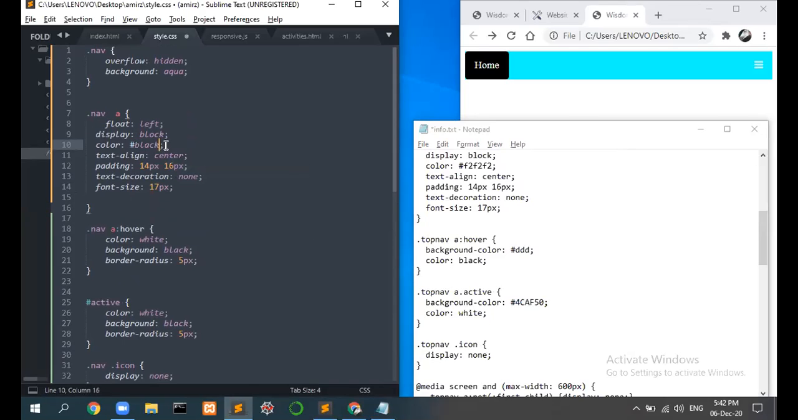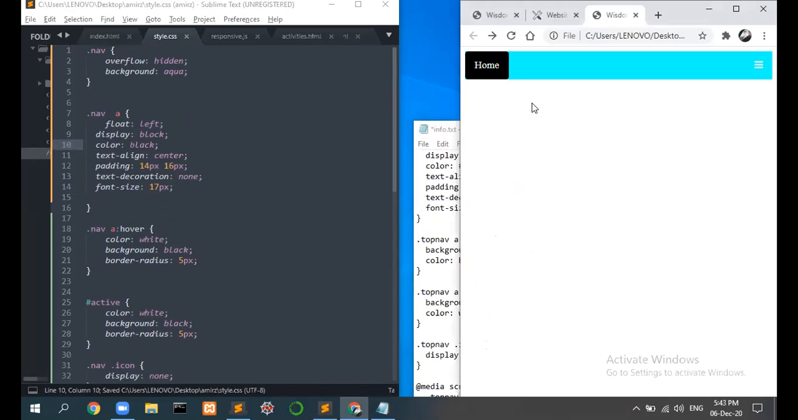So are you all able to see this much in your browser? Make sure you change the color of this to black. I had added another color over here that was F2, F2, F2. You'll change it to black. Just save it and make sure you have a black color hamburger sign and this home tag over here.